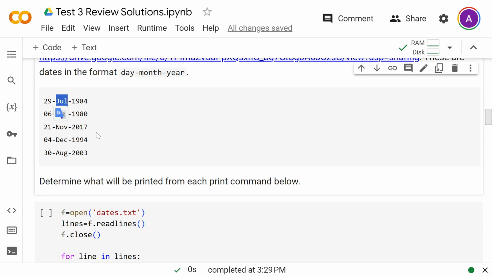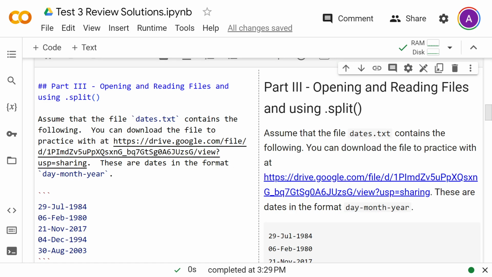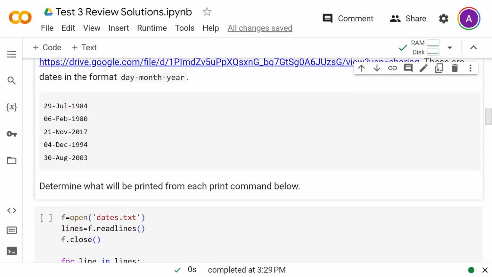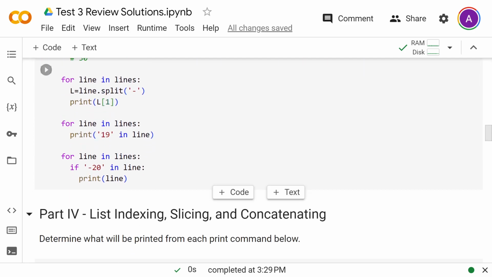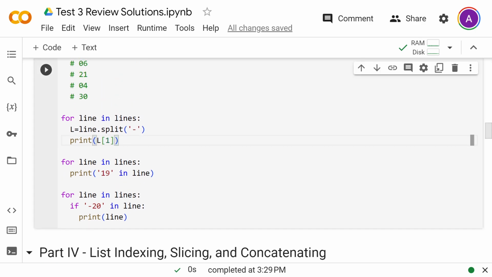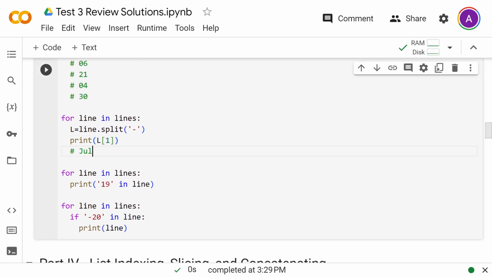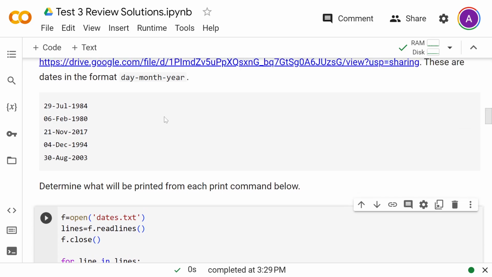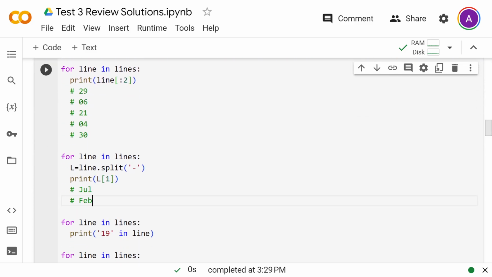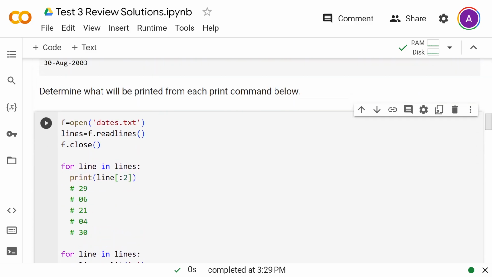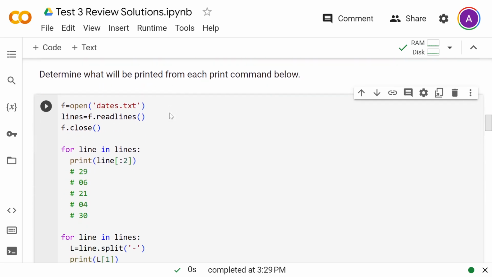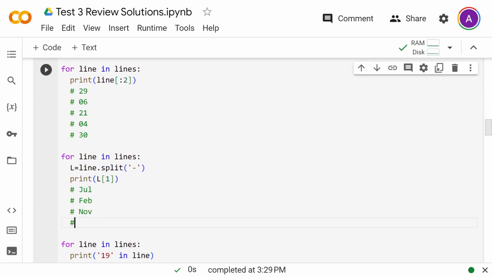So index 1 is going to be the name of the month. And then we're doing this for every line in the file. So all of those month names are going to get printed out. Okay, so we're going to print July, or Jul rather, Feb, Nov. And they're all going to come out on their own line because it's a loop. And then Dec and Aug. All right.